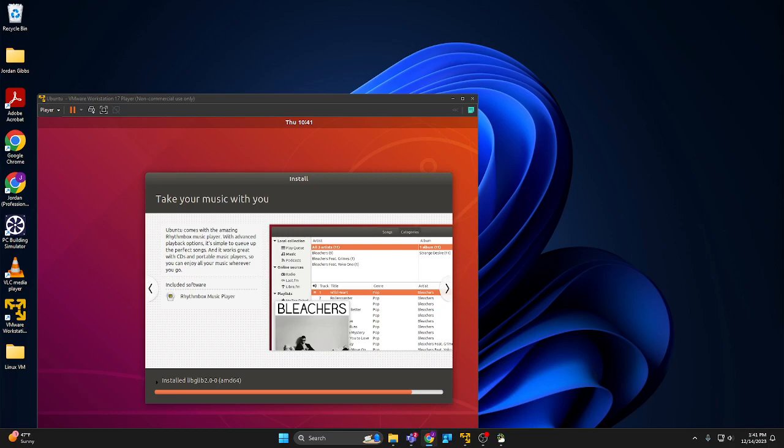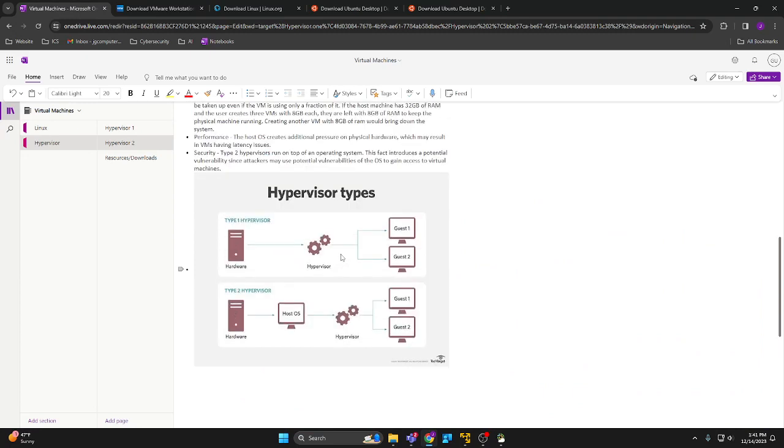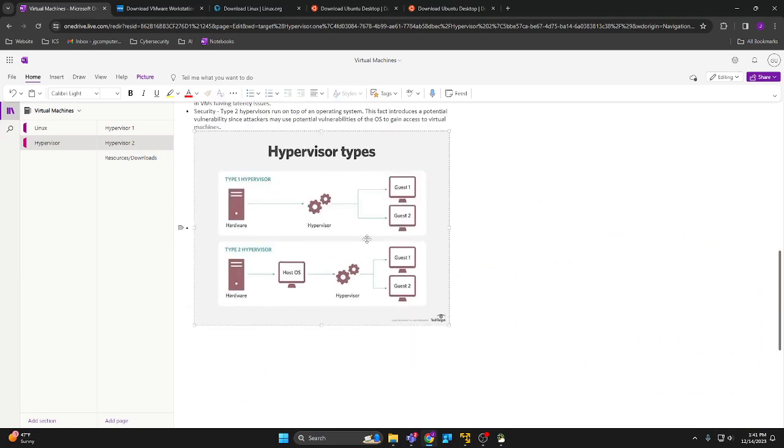I have a good image in my notes here that I'm going to show off while my virtual machine is loading, and it's right here. As we see here, we have the hardware, which is the computer, and then we have the hypervisor already installed on it. That's for a hypervisor 1. And the 2 guests, those are virtual machines. And we have the hardware here, again, which is a computer, and we have the host OS. My host is Windows 11.